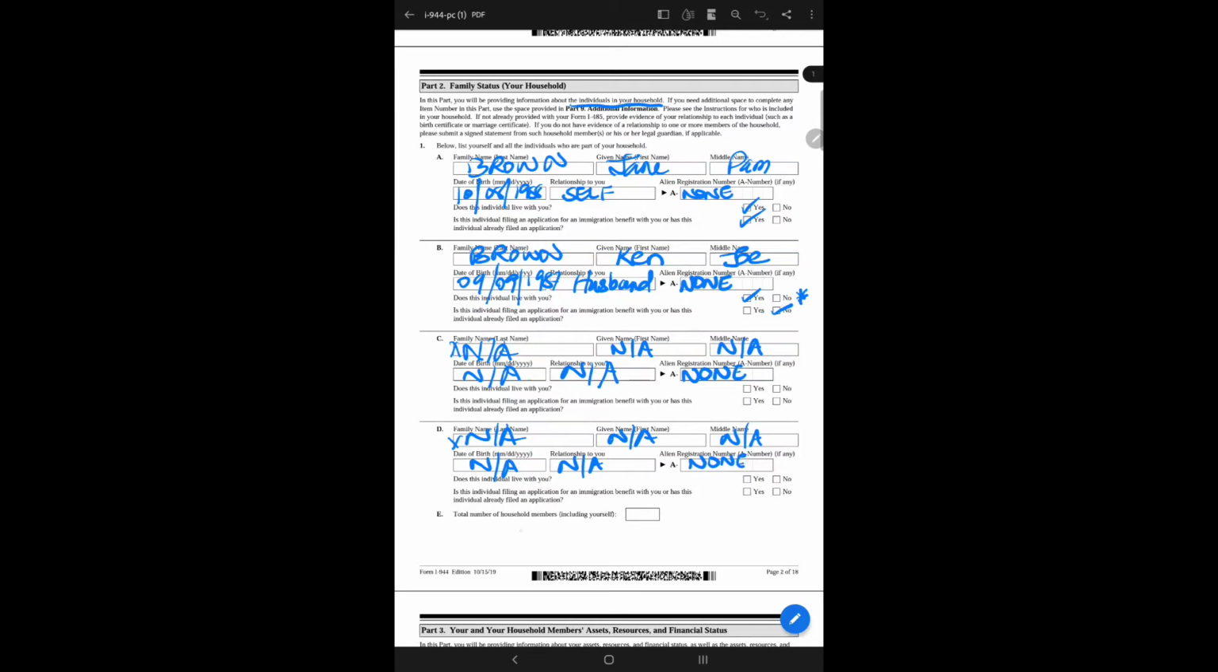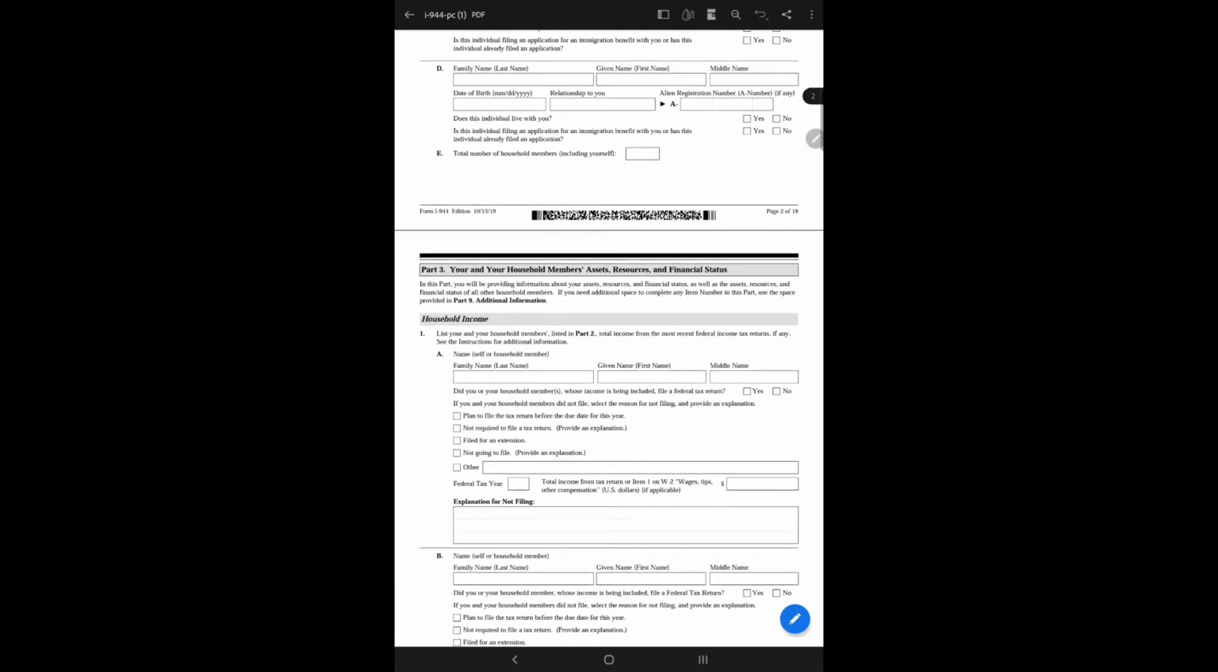And then you want to say total number of household members, including yourself. In this case, the number is 2. So that completes page 2 of this form. Okay, let's now go to page 3.